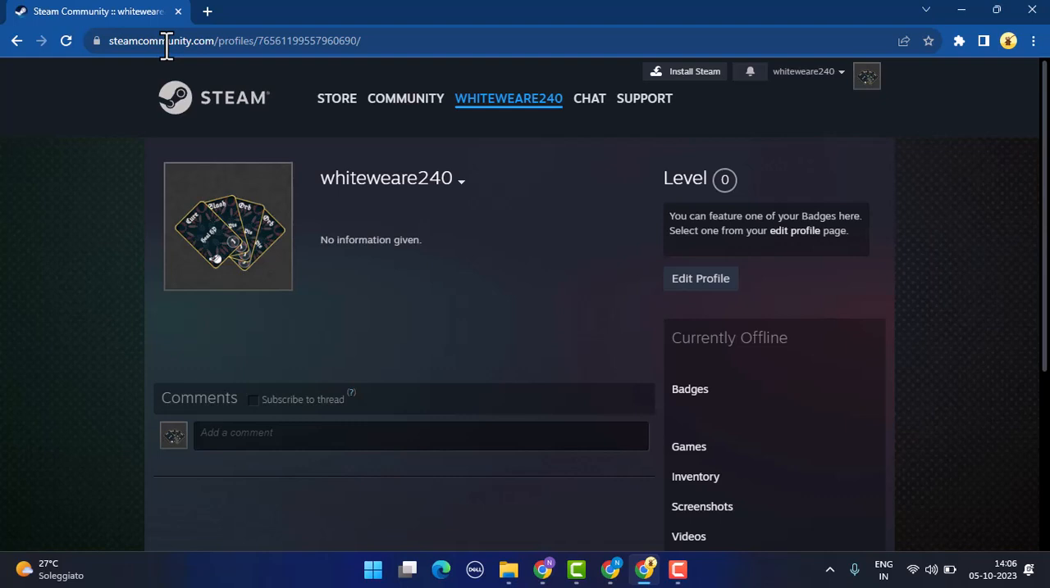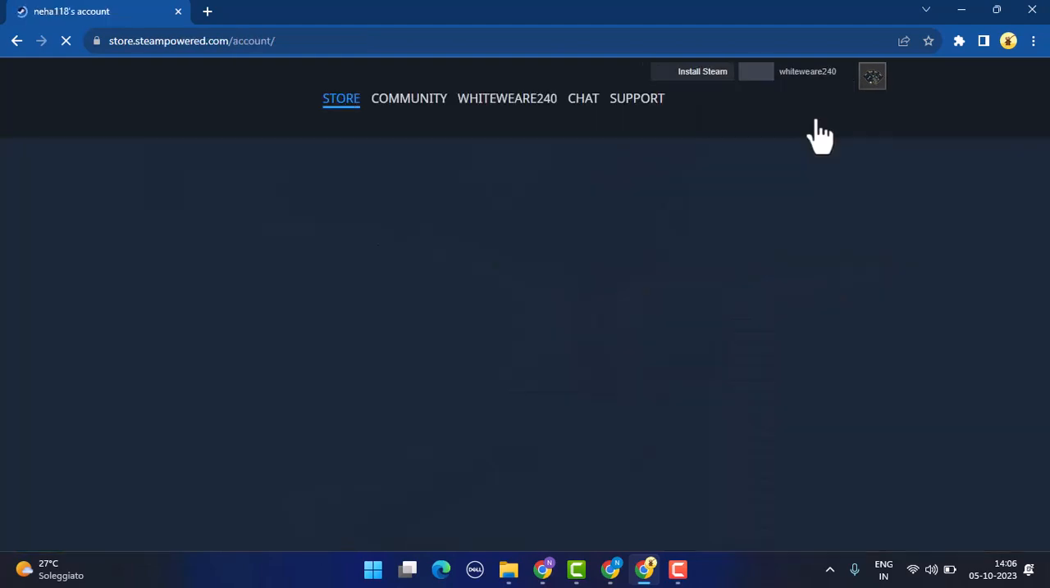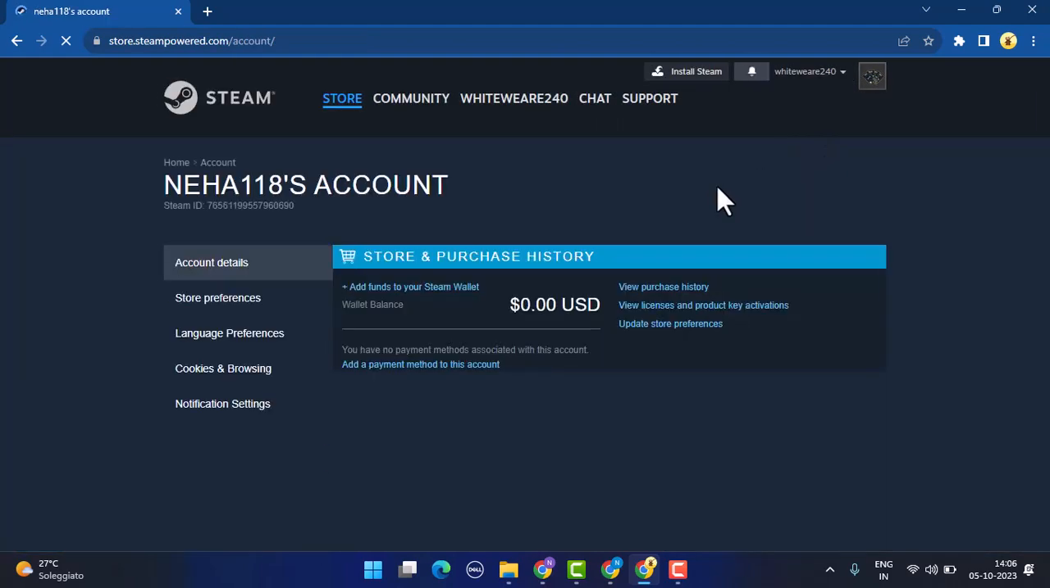After you're logged into your account, in the upper right hand corner, go ahead and tap on your profile icon. As soon as you've done that, a drop down menu appears. From there, go ahead and tap on account details. After you tap on account details, it's going to take you to the account information.